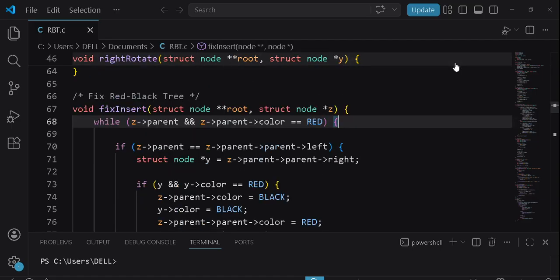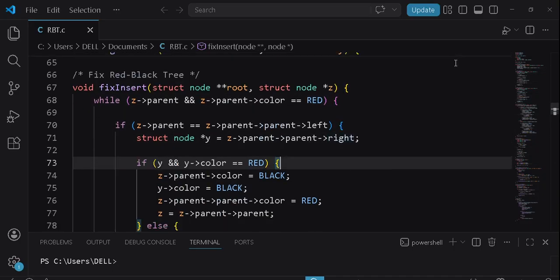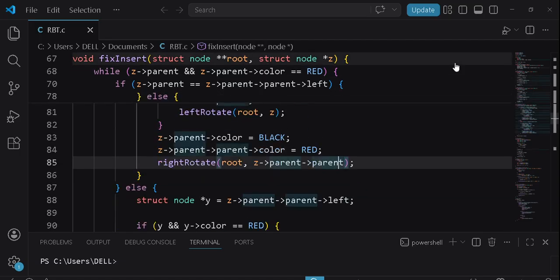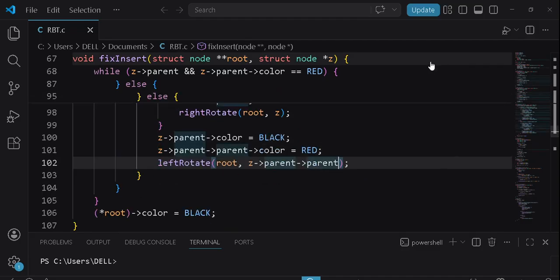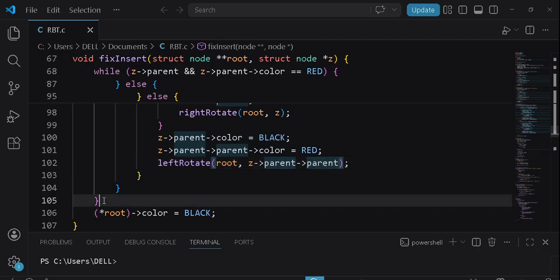If there is no violation, I am not worried, I need not do anything. If you look at this while loop, the while loop has started here. Now look at where it is getting terminated. The while loop got terminated here. So the entire code is within that while loop. Outside the while loop I need not do anything, because if there is no red violation, you need not do anything. No recoloring, no rotation. You can continue with your insertion operation.